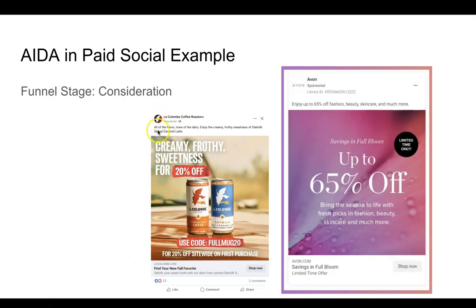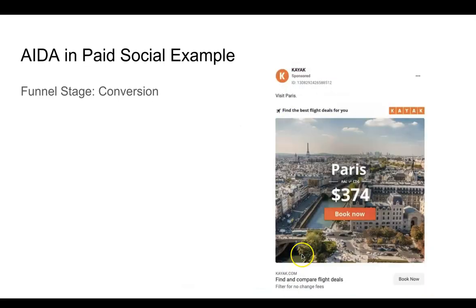And right here, this is a coffee company. All of the flavors, none of the dairy. Enjoy the creamy, frosty, or frothy sweetness of oatmilk. So as you can see, they are offering 20% off, coupon code, shop now.